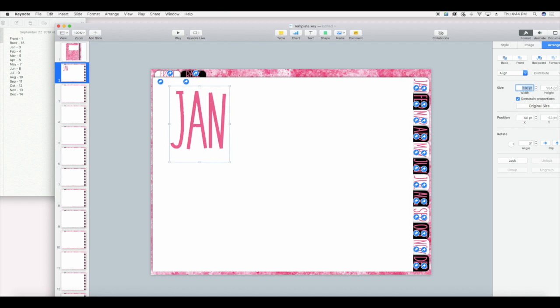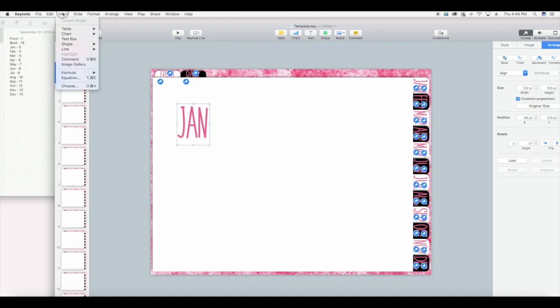That's way bigger than I thought it would be. So I'm actually going to try 120. And that's much closer to what I had in mind. So now I'm going to place that, and I'm going to keep doing that with the rest of my images, and then I'll show you how to link them.